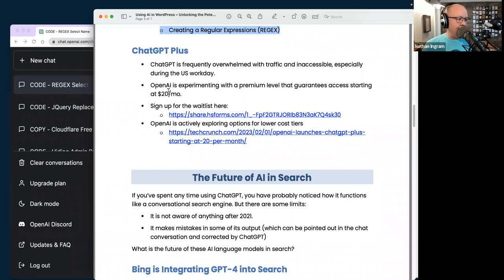So OpenAI, the parent company of ChatGPT, is experimenting with a premium level that guarantees access starting at $20 a month, but you can't just go buy it. There's a wait list. So there's the link. If you want to get this, you can sign up for the wait list here. And according to this TechCrunch article, they are also exploring options for lower cost tiers, which is a good thing. So we'll see what happens. They're still kind of figuring this out on the finance side, but is it worth $20 a month for me to have access to this? Oh yeah, I'll do that all day long. I just hope I can get access to the beta.